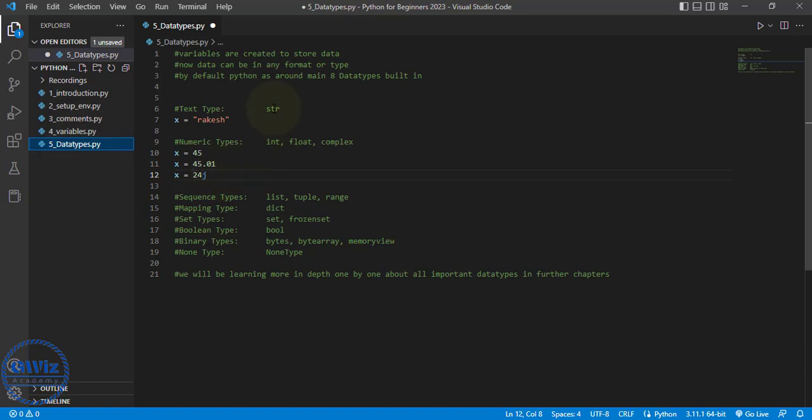Data types are of eight categories in Python, built in by default. So what are the eight categories of data types? Text data type, numeric data type, sequence data type, mapping data type, set data type, boolean data type, binary data type, and none data type. We will see various examples and how to work with all those data types in our future videos.